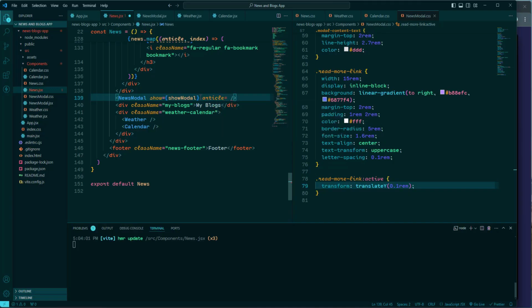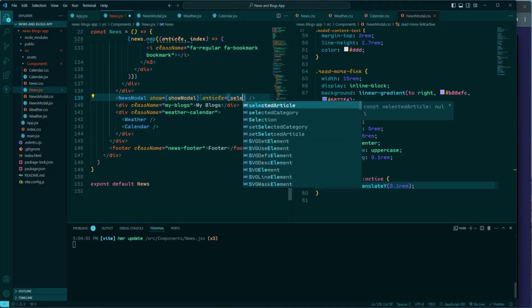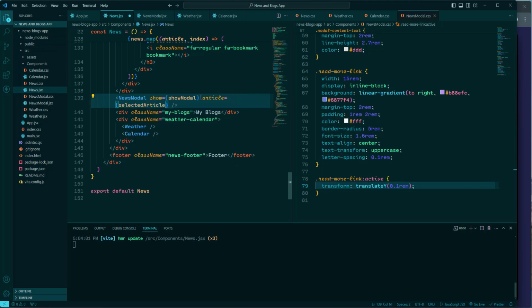Actually, we need here equal sign. As the value, I'm going to insert here selected article. So the article prop contains the details of the news article that we want to display in the modal. This might include properties like the article's title, image, content, source, and the publication date.